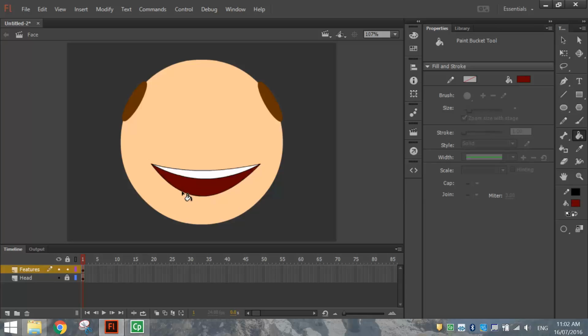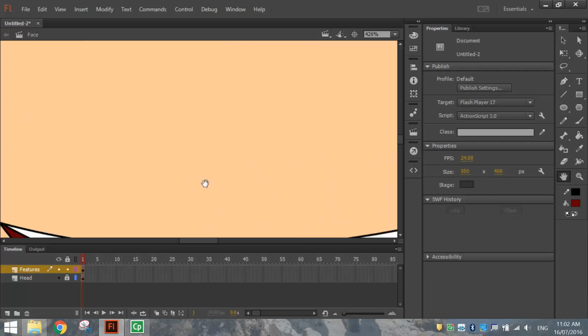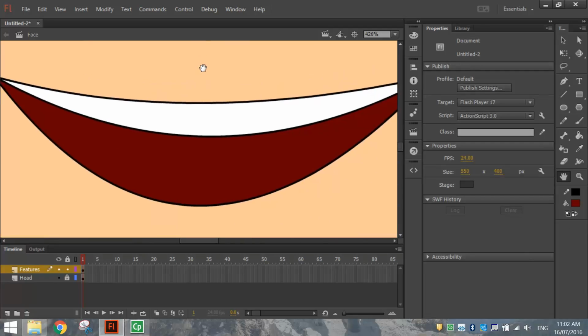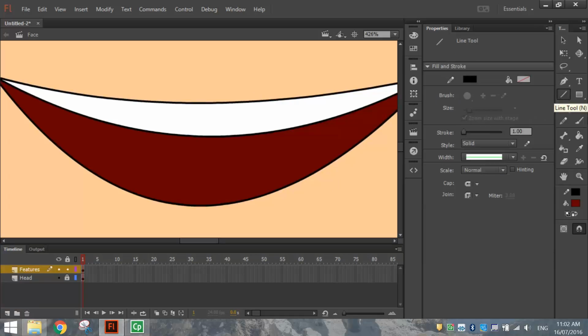Now to make this a little bit more realistic, you want to draw a little tongue inside his mouth there. So I'm going to zoom in a bit and just get back to his mouth here. To draw the tongue, you could do it using the pen tool or the line tool. I might just use the line tool today. What I'm going to do is just draw like an M shape.